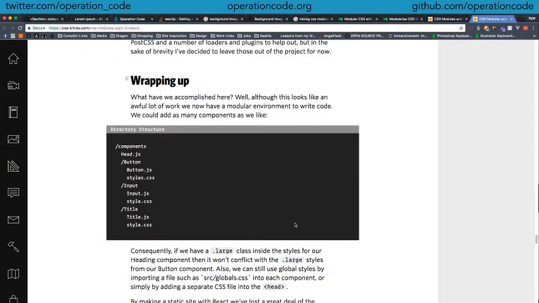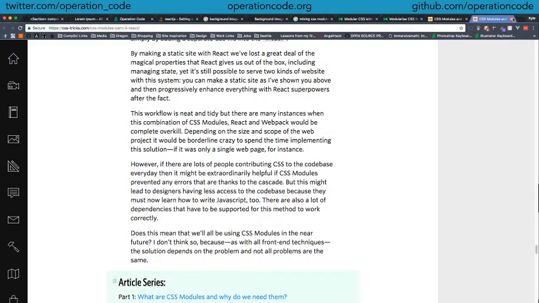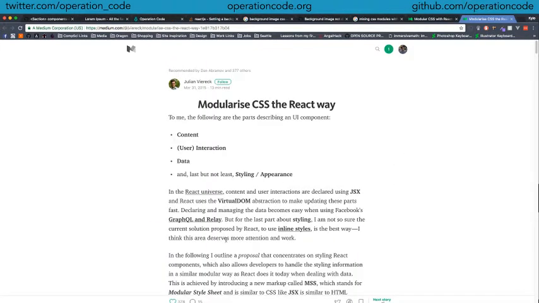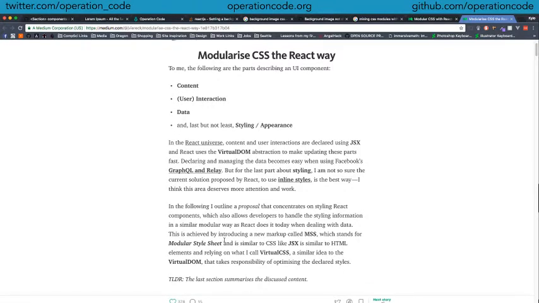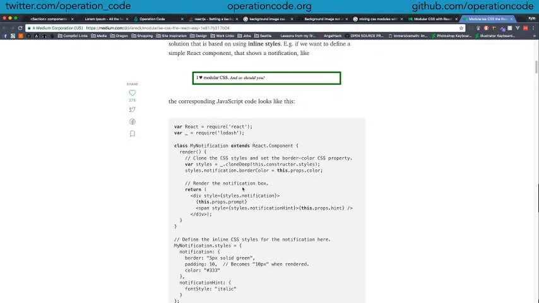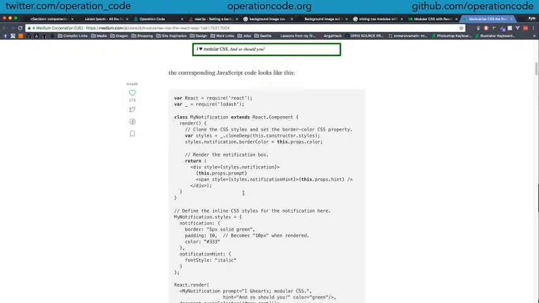Okay, I'm gonna keep looking at examples. Oh, I was just looking at that. So here's an example. This guy loves modular CSS, and so should I. I do. So let's see what he's got to say. My notifications.styles. Ooh, he does set it inline. Maybe I can do that.